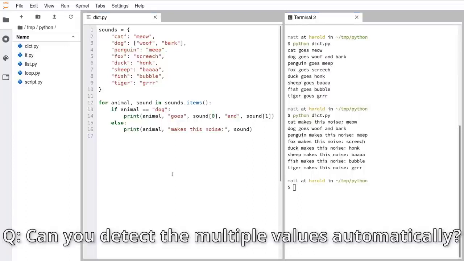Emma asks, can you make the code detect that the dog has two sounds? Yes, we can. There's a few ways we can do it. I'm going to try and not use a way that's too confusing for new learners of Python. But we could, for example, use a thing called isinstance in Python, which checks what kind of data something is. And we could say if isinstance sound list.